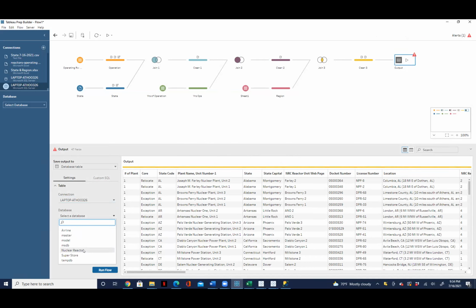So now you can see that our new database is here. So I'm going to click this. This is where I want to save it. Now it's going to ask me to select or enter a table name. So let's call this combine NRC. It doesn't matter. Let's just call it transform NRC data. Okay.